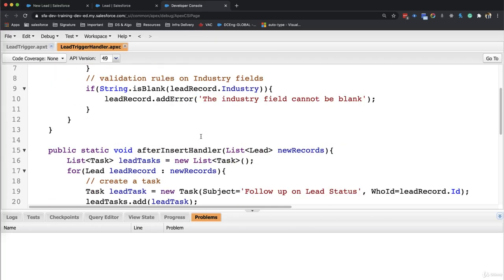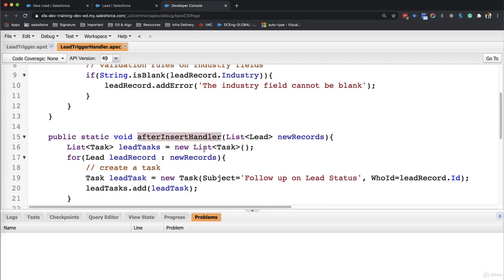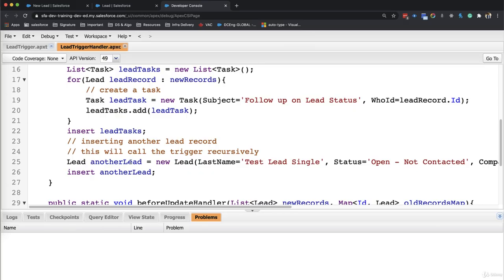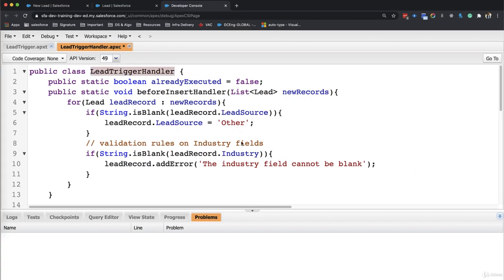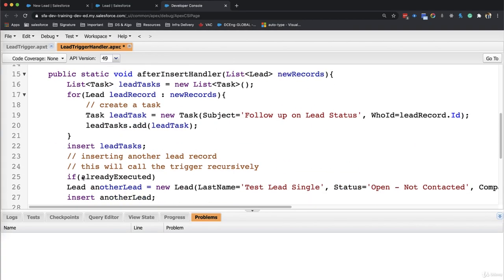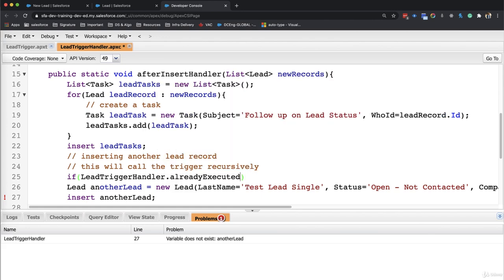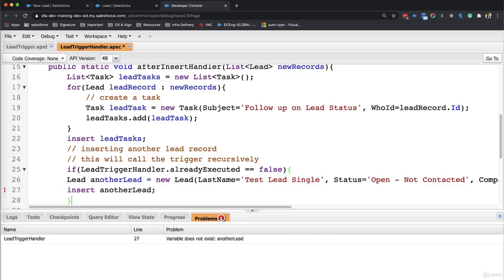So now what I'll do, when I come inside the after insert handler method and when I create this another lead, here I'll first check if the trigger is already executed or not. So I'm going to have an if condition. Let's access it by the class name because that's the best way to access a static variable. And if it is false, then we are going to create our lead record. And once our lead record is created, then I'm going to set this already executed Boolean variable to true.